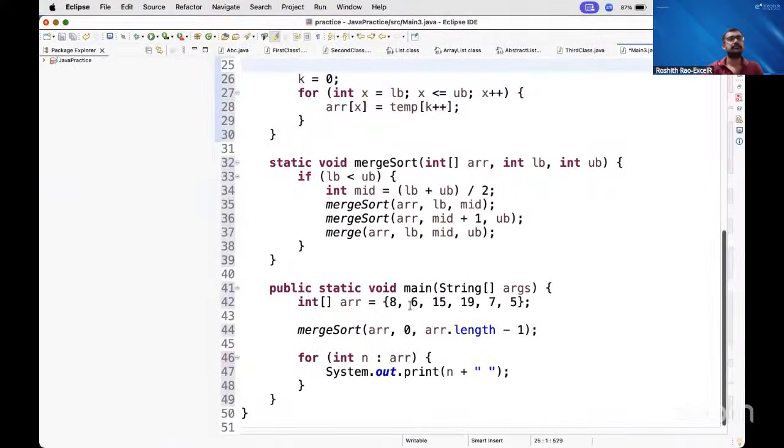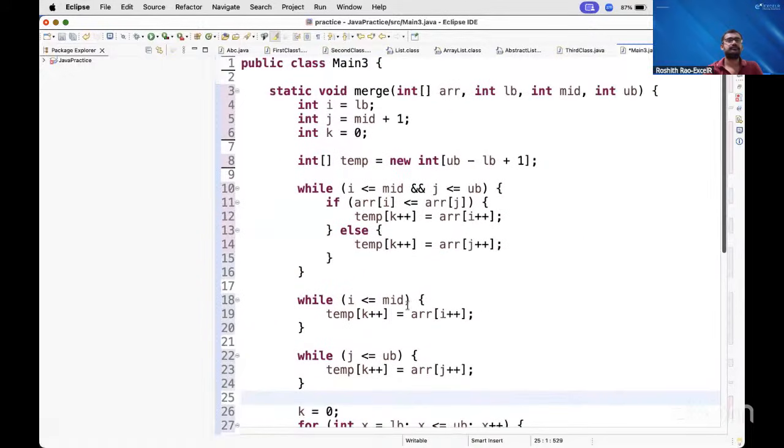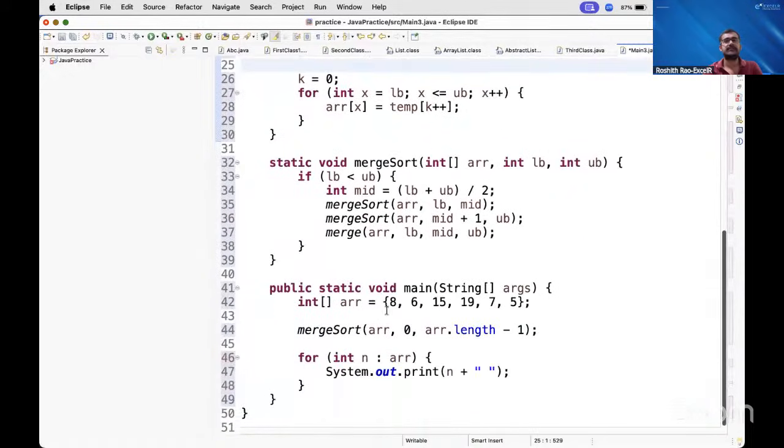First I'm taking this array with elements 8, 6, 15, 19, 7, 9, 5. And then I'm calling the merge sort function with this array, 0 as your lower bound, and upper bound as array dot length minus 1. Then this will be called now.